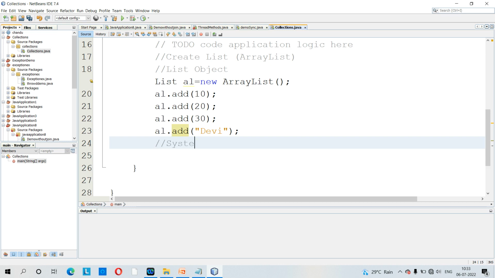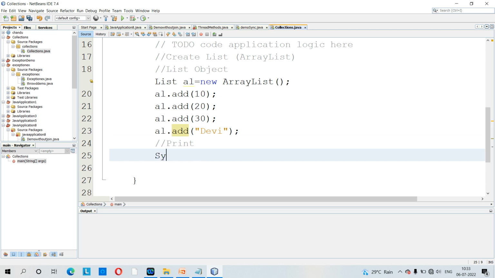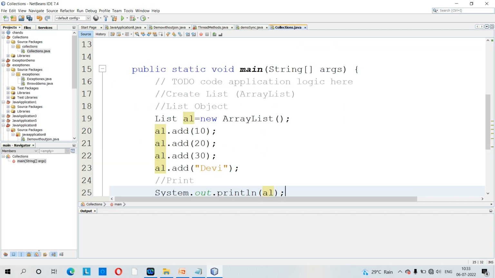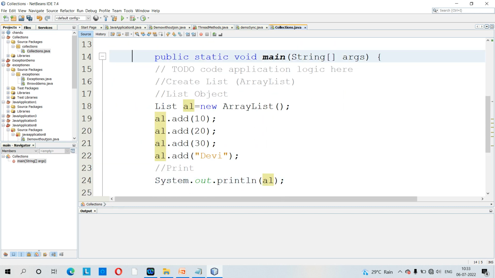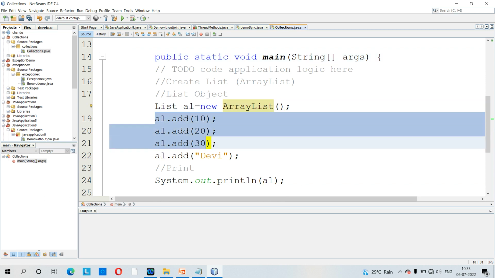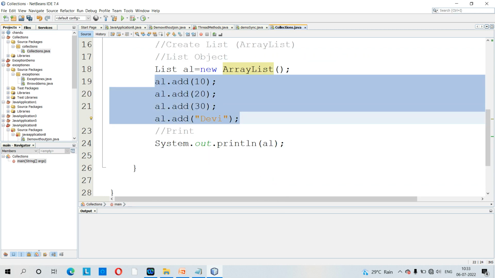And now print it. System dot out dot println. Just very easy. Within the main method, we have created the list object and added all the elements and print. Just run the example.